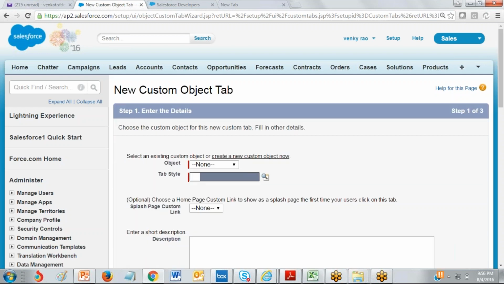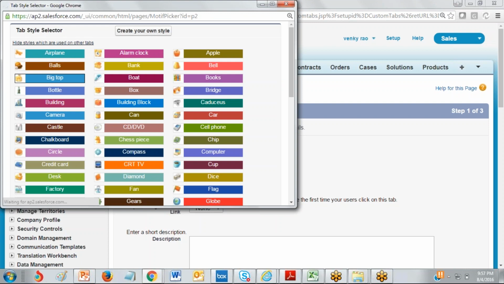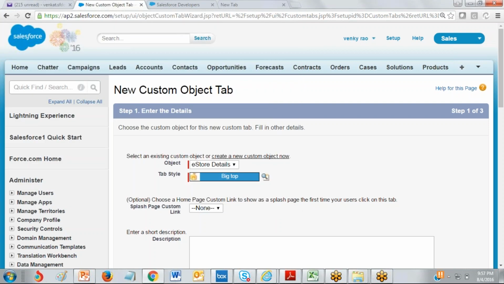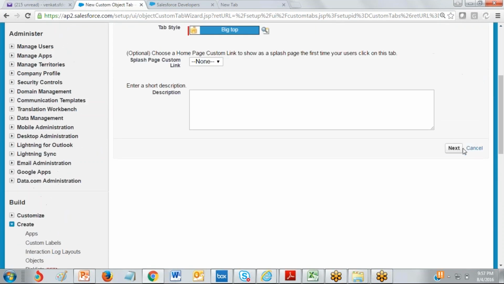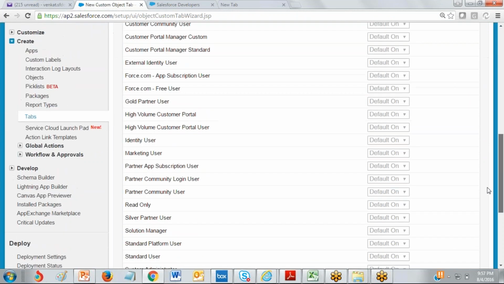Once you press this new button, from the drop down list you can see the objects. The objects you have created will be available in this object drop down list. Select the specific one and select the tab style, nothing but a color or icon. This color I have selected as the tab color. Click on the next button, again click on the next button.